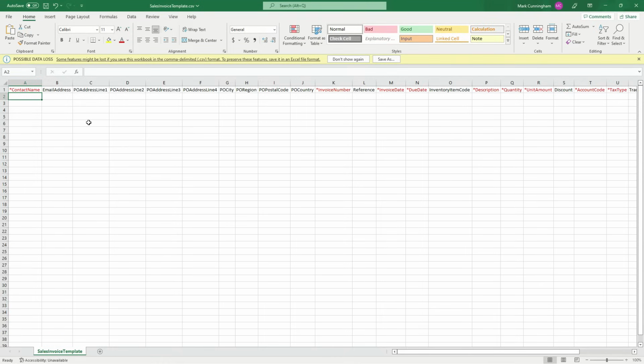Likewise, if you actually do want to create a new contact, then you can do that. You don't need to have the contacts already in Xero. You can just type the name of the new contact in here and it will create that contact and it will assign the invoice to that contact when you do the upload. Okay, so what I'm going to do is I'm going to create an invoice for the Bayside Club. So I'll go ahead and type that in like so. So this invoice is going to go to that existing contact that we have in Xero.